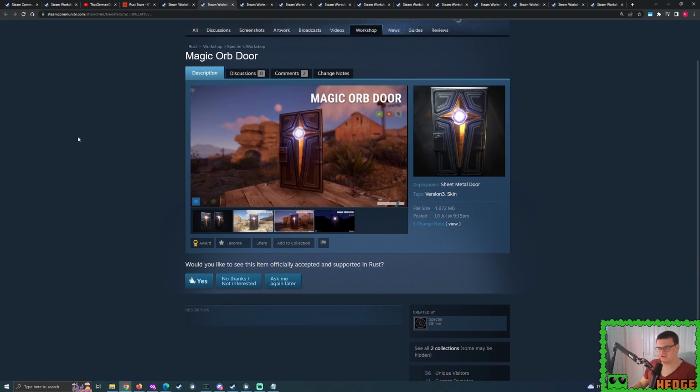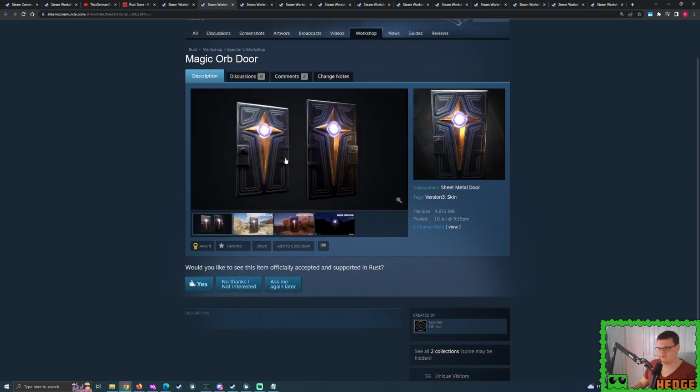Then we got the likes of this magic orb door made by Spectre. It's very bright. Look at it in nighttime.